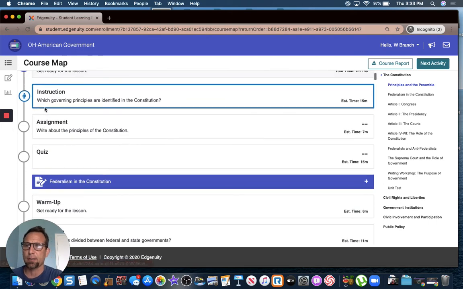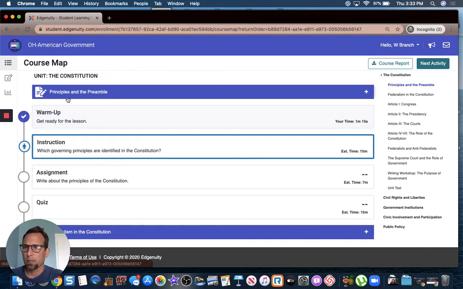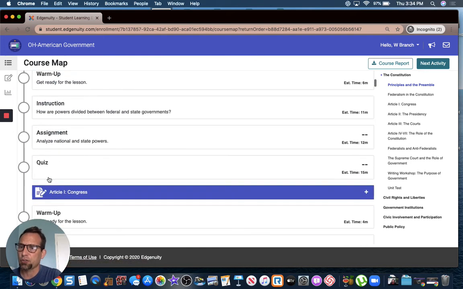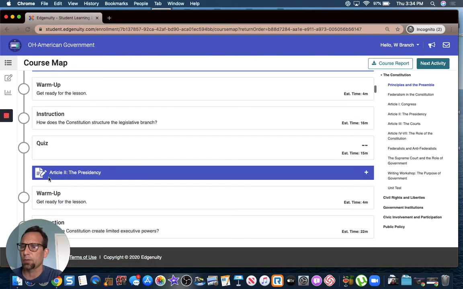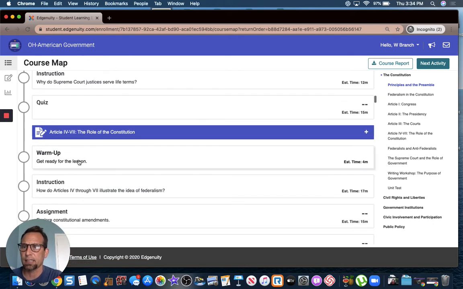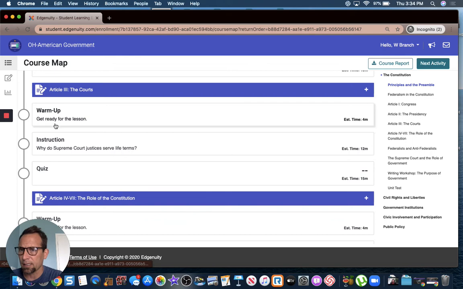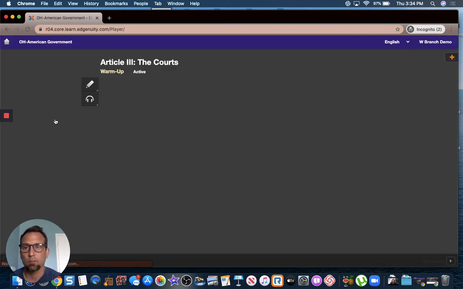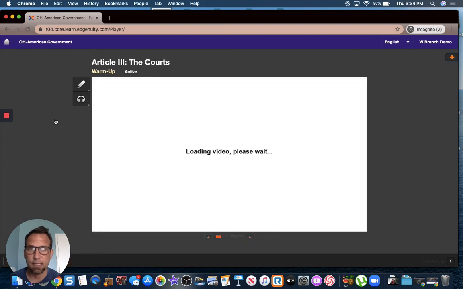You can see it's set up in the following way. So we're looking at the unit principles and the preamble. There's a warm-up, there's instruction, there's an assignment, there's a quiz. That's generally the focus. A lot of times there'll be a test built in too, but you can see that it stays consistent. And if I go into any of these, like if I go into warm-up for that assignment, again, you're going to see that consistency when this pops up.